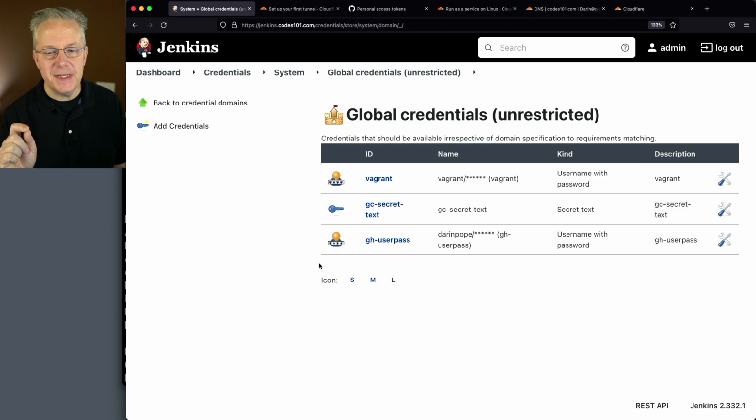I've created a GC secret text. You could ID and describe it however you want, but the value of that secret is the personal access token. And the GitHub user pass, or the GH user pass credential, the user ID is your GitHub user ID, in my case, Darren Pope, and the password is the value of the personal access token.